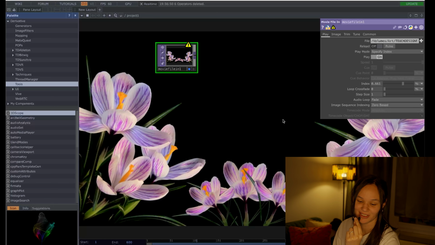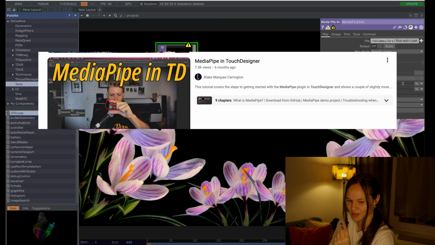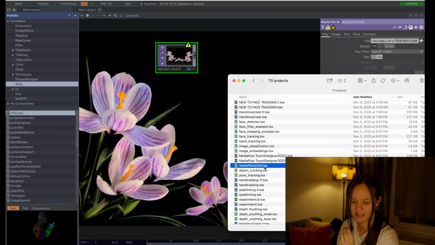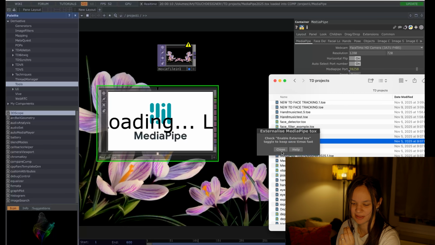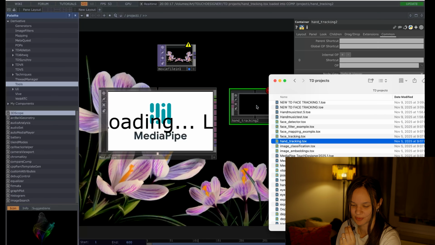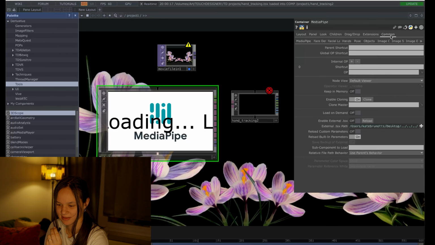The way that we're going to bring in hand data is by using the lovely MediaPipe, which is free. I'm not going to go over how to install that because there's plenty of other tutorials that explain that a lot better than I do, but I will put some resources up on the screen. In my case, I'm just going to go ahead and bring in my MediaPipe TOXs, and since I want to link hand tracking data, my hand tracking TOXs into the project here. Okay, as good practice, we want to turn on enable external TOXs here for the MediaPipe. Click reload. We'll just give it a second.